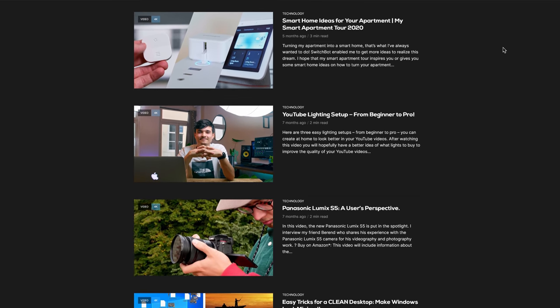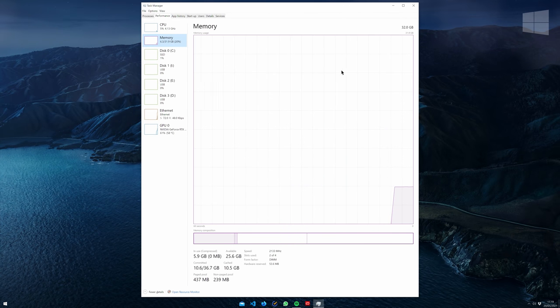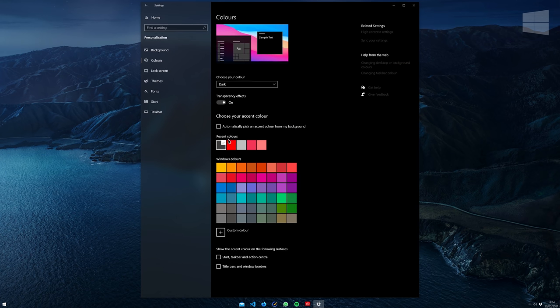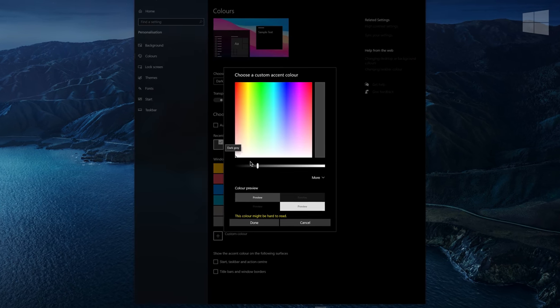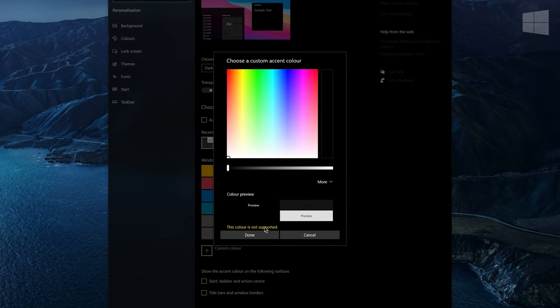Something super weird is that Windows still has not provided a dark mode for file transfer, task manager, etc. I also recommend you to use the custom accent color as the dark is available, which is dark gray. Somehow Windows does not allow you to get a completely black accent color.